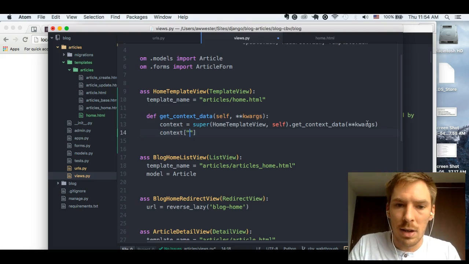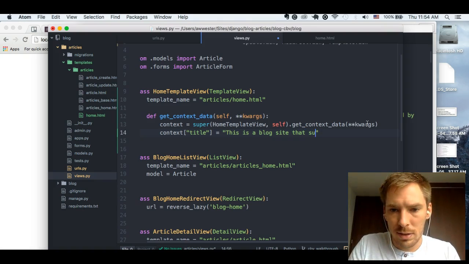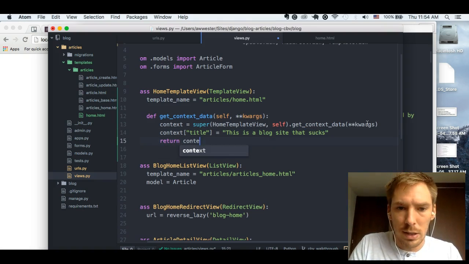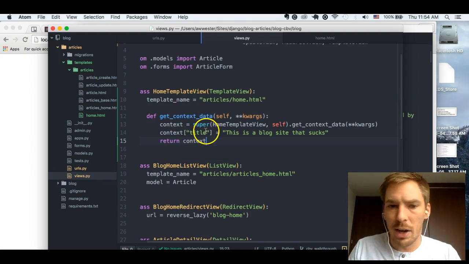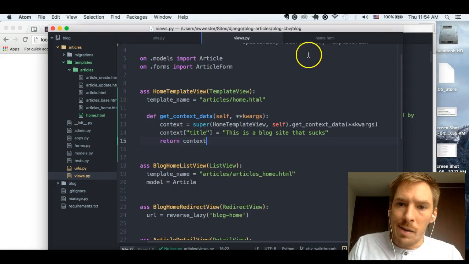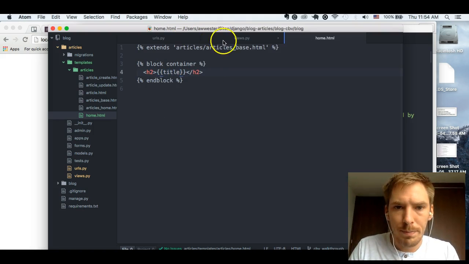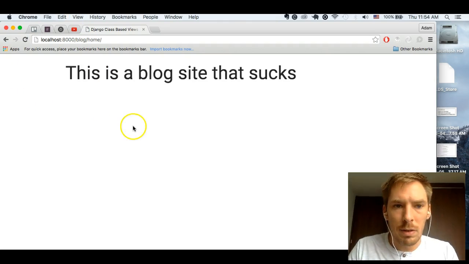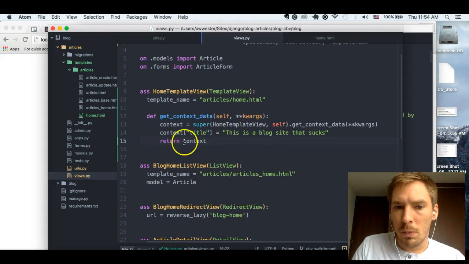So context, you're going to add a new context called title, and we're going to set that to: this is a blog site that sucks. Okay, and then we're going to return the context. If we don't return the context, then there's going to be no context there, and this title wouldn't be there, and all of the other context wouldn't be there either. So now in here we can replace this with our new context, which is called title. And here, if we refresh, this is a blog site that sucks, right? Our beautiful homepage. So here we add in context.